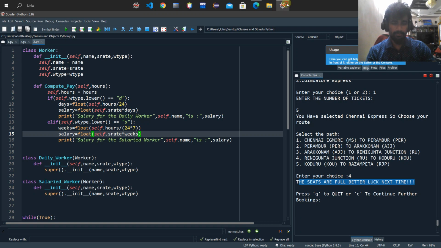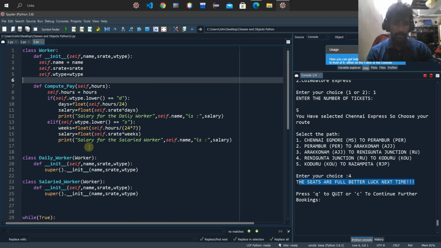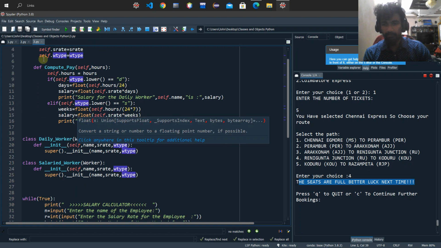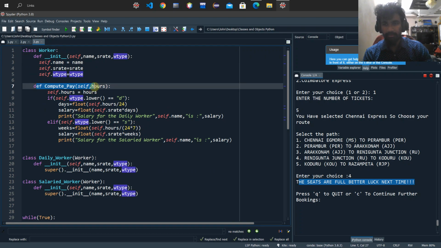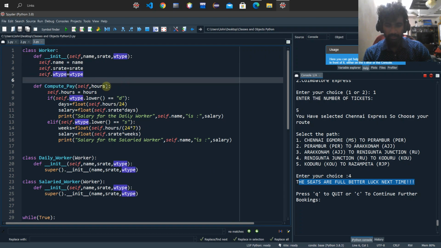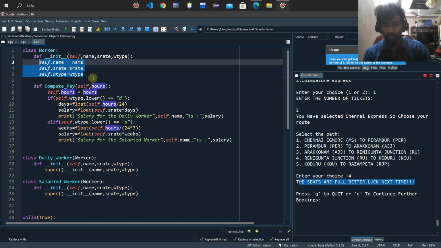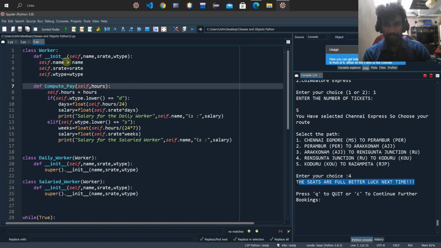Just get it now. So this class, this is the parent class, which is worker. It has parameters such as worker's name, his salary rate, and a work type I chose, so it will be easy to calculate the pay. Work type was not given in the question, but I took it. That's for the main class, and this is a method computing pay, which takes in the parameter hours. Remember, it can access all the variables in the main worker class.